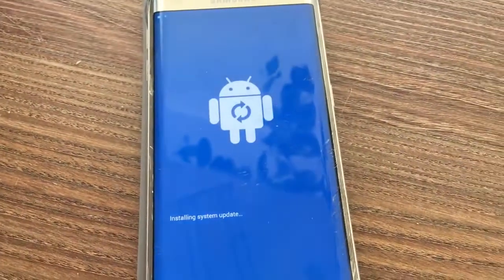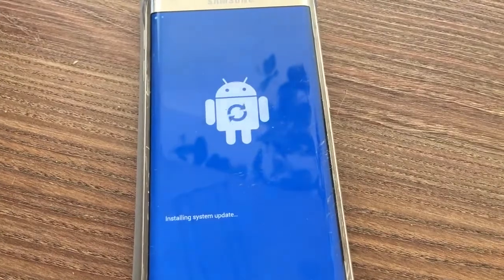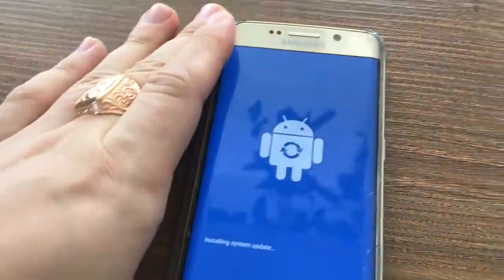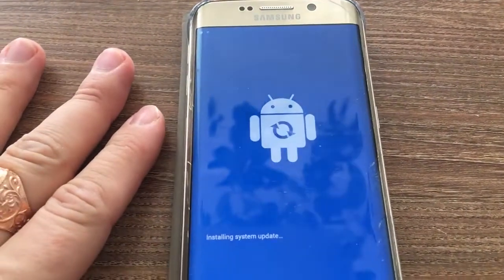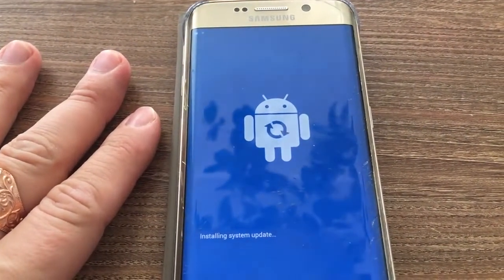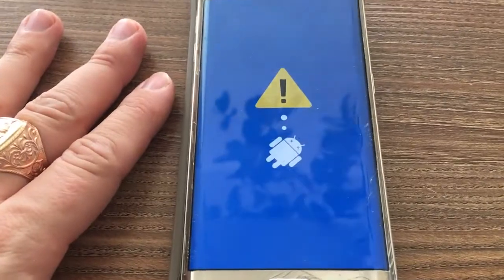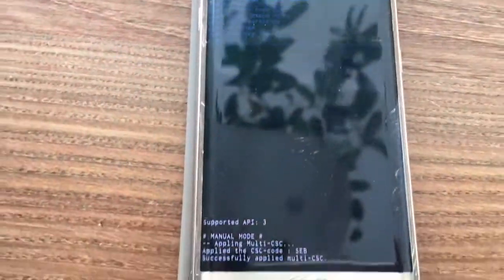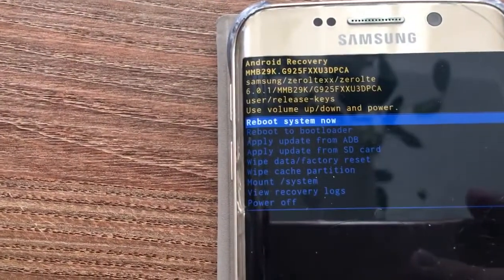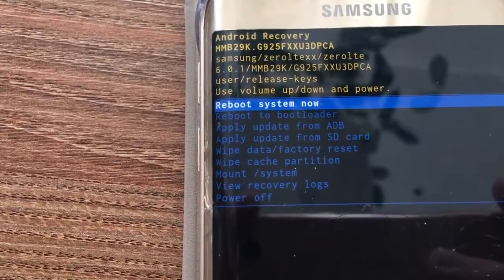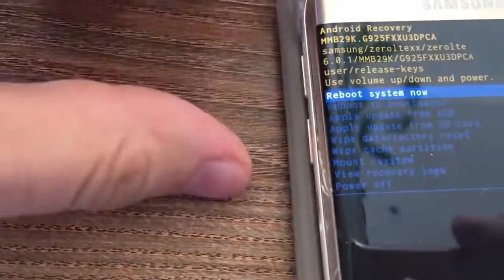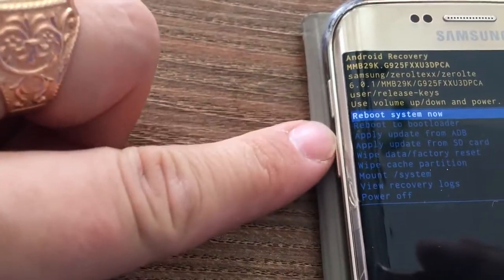You will see installing system update. Just wait a little bit. Okay, you get this message and then you get here. So this is Android recovery, and what you do next, you will have to wipe data and factory reset and also wipe cache partition. So you will be able to use these keys, volume up or volume down.